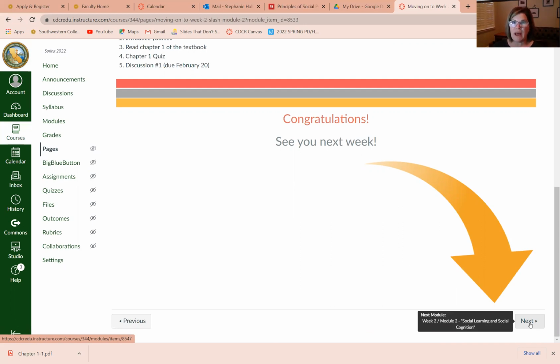So I hope this was helpful. I hope it showed you a way to navigate through the course. The expectations in every module will have that same format. So if you begin at the beginning of the module and work your way through, each module will look the same.